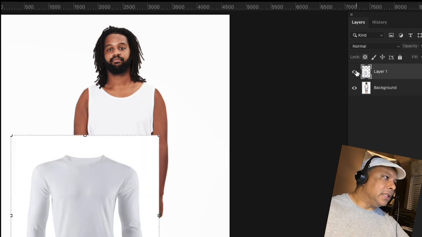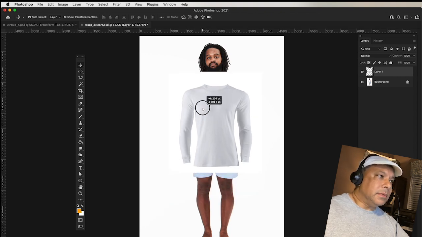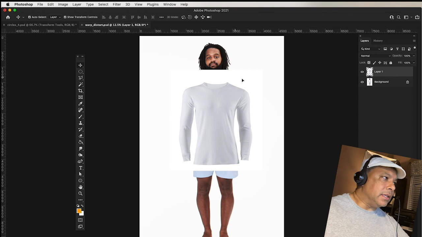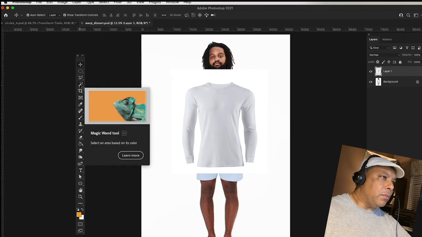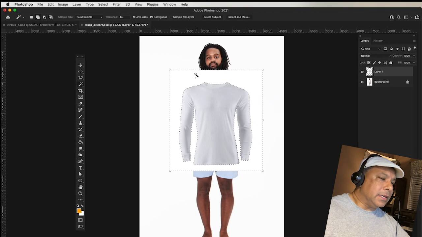Alright, so basically the first thing you want to do is kind of move the shirt right around over there. Now the problem is you got a white color around it. So I'm going to use the magic wand tool. Okay, there it is right there. And select that white area. And you can see it's been selected. The marching ants are marching. I'm going to press delete.